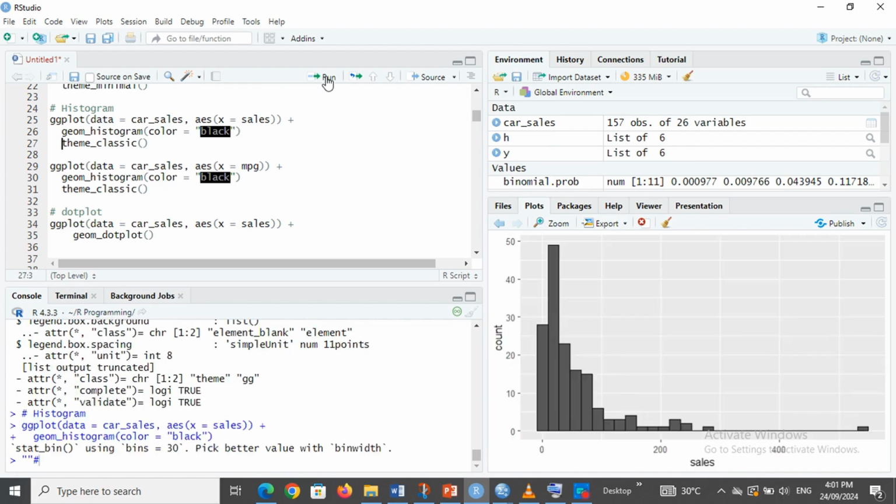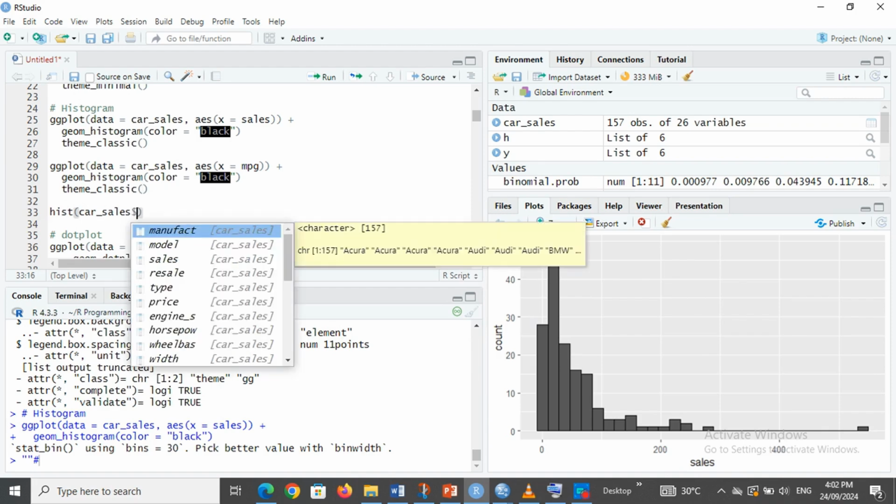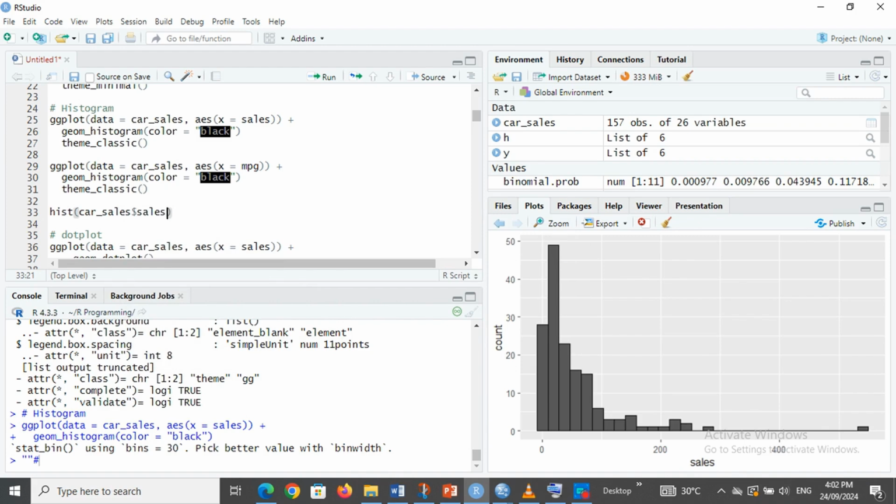That's for the sales. And okay, I make use of the hist function. Let's use the hist function. Under the hist function, we have the class dollar sign, and we have the sales. Now using the hist function, let's run this. Now that gives me the histogram for the class sales.